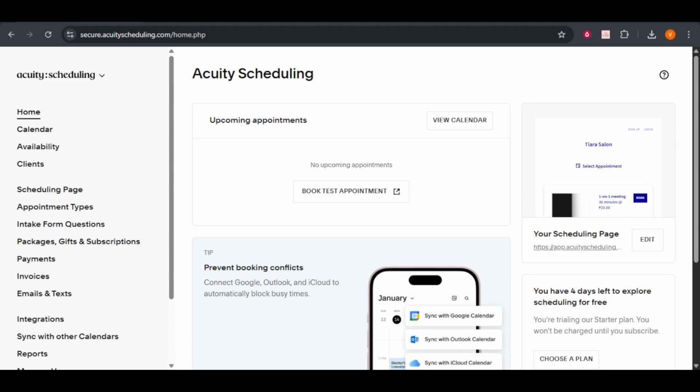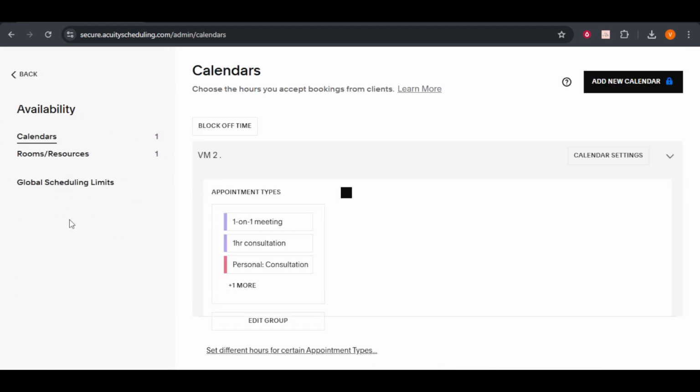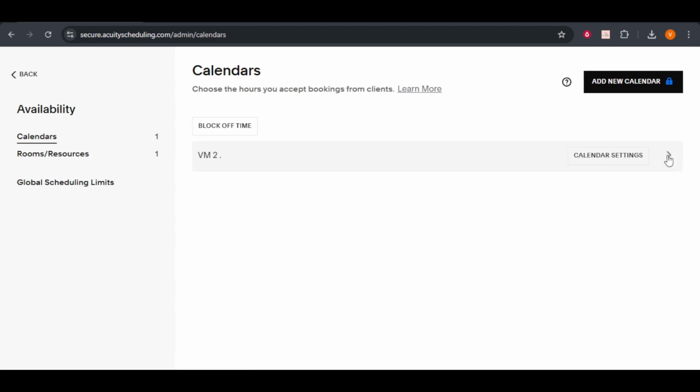First, you'll want to open Acuity Scheduling and look to the left-hand menu. Here, you'll find a variety of options, but the one we're interested in is availability. Go ahead and click on that. This is the section where you'll manage all your staff's calendars and their availability. It's the heart of scheduling and will ensure that your clients can book appointments seamlessly with the correct staff member.